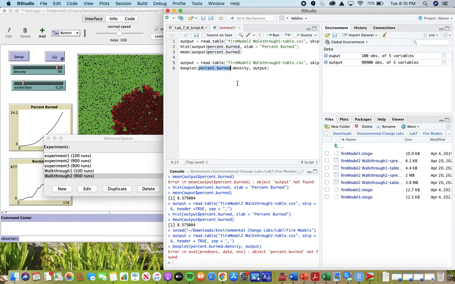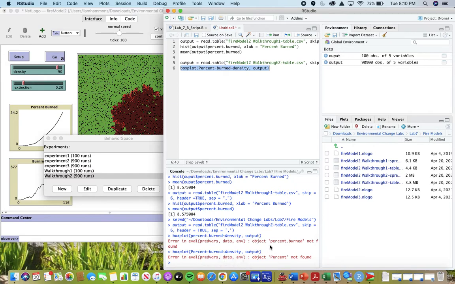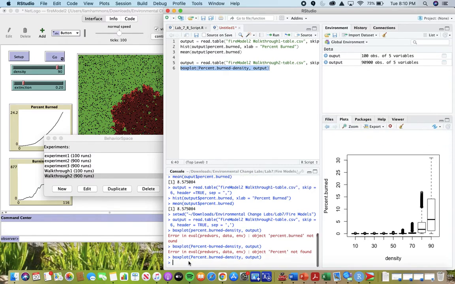What if I did it as percent burned? How do you like that, R? Okay, percent not found. Percent dot burned. How about that? Okay, now how about that? There we go. I'm not sure what happened there, guys, but I played around with the syntax long enough to make it work. And we got our box plot here, so that's all that really matters.